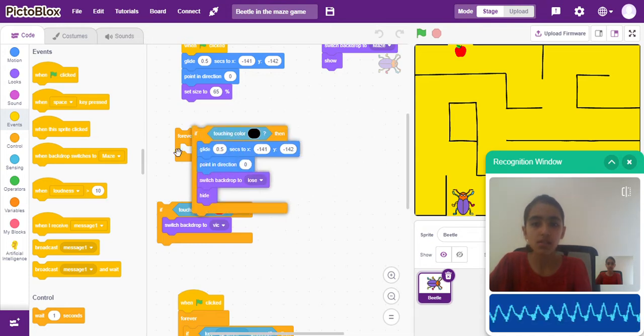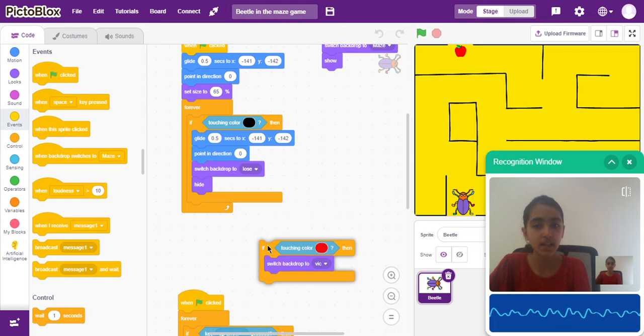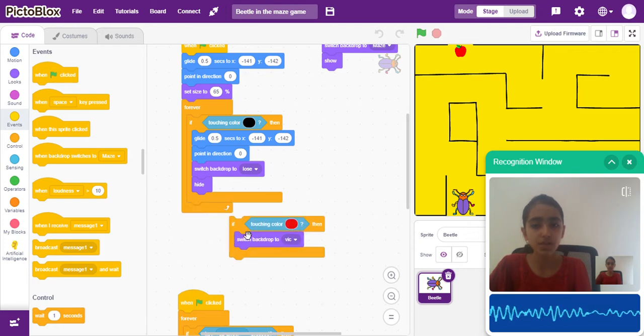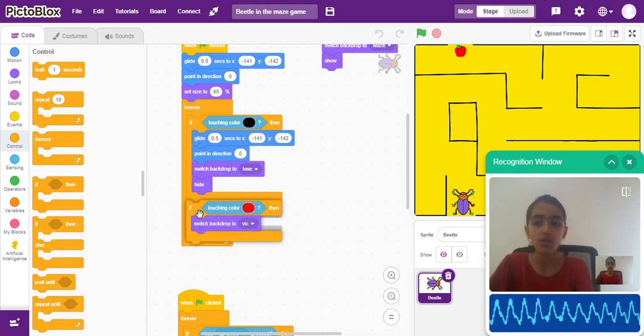Next, see here, I've placed this in the forever block so that this thing happens regularly, that whenever it touches the color black, this thing happens. Next, again I've taken an if then block. You might be thinking where I've taken it from, it's from the control palette. You can see here even the forever one and the if then one. Don't take this if then else, because this is meant for another purpose. You just have to take the if then.